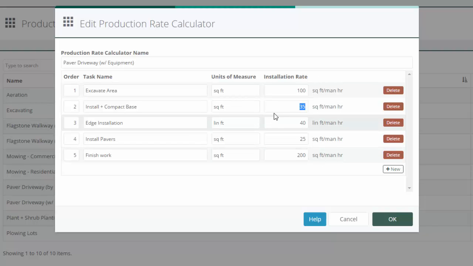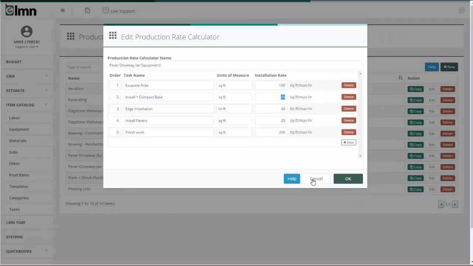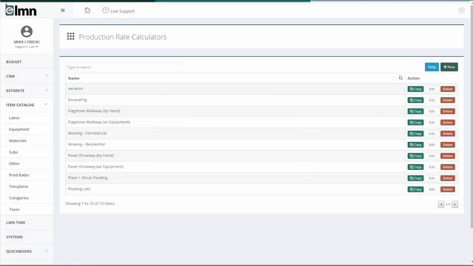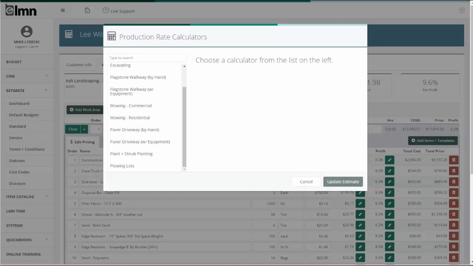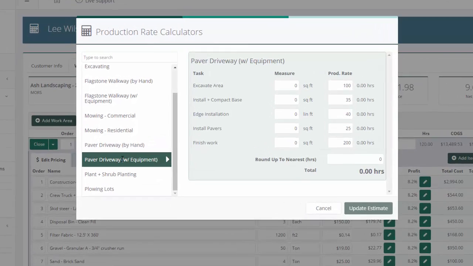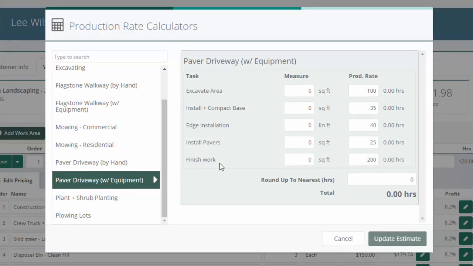Once you've got these set up though, you're all set for estimating. We'll jump back to the estimate we were looking at. I'm going to go back here. And now, in order to calculate the labor time on this estimate, we're going to pick that paver driveway with equipment. And up here comes those stages, and it's asking me for a measurement in square feet. So I'm going to say, let's say it's a 1,200 square foot driveway.